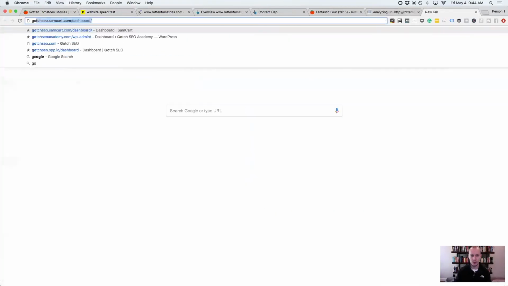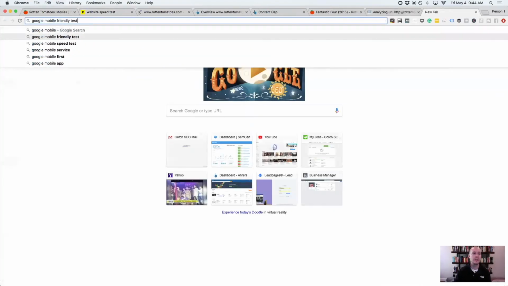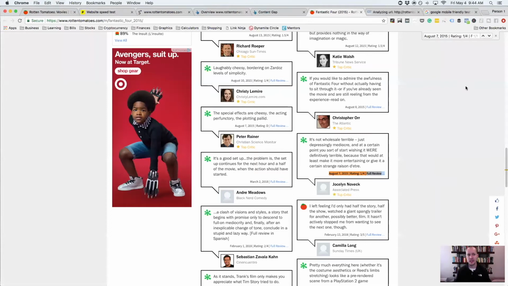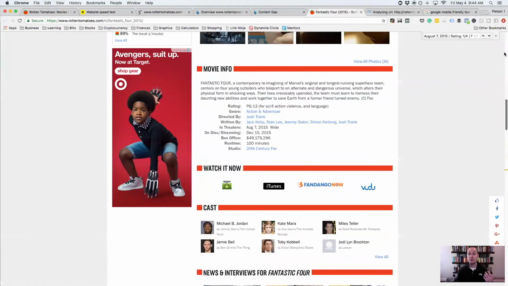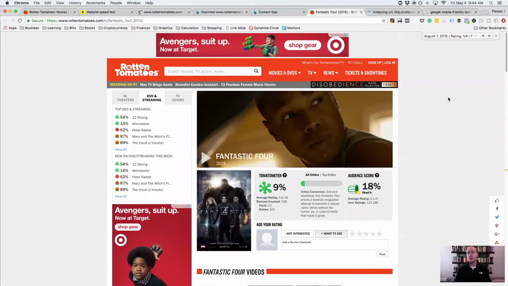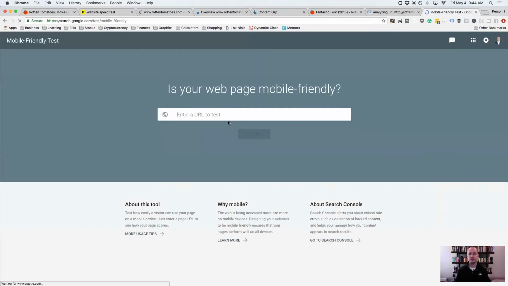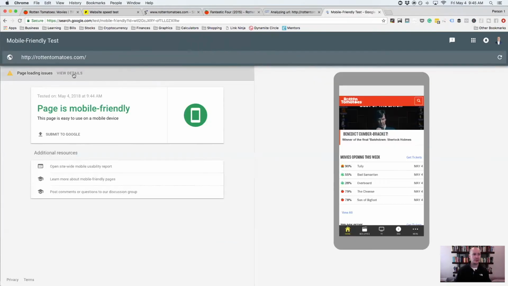And then we'll also go to Google's mobile friendly test. This is a good thing to check as well, because you want to make sure that the website's performing well on mobile, especially a website like Rotten Tomatoes, where probably most of its users are going to be coming from mobile. We'll go ahead and go to the actual tool here, and then run the test. Okay, so this quickly finished, and their website is definitely mobile friendly.